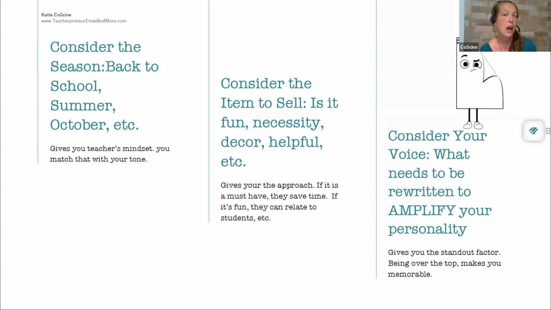Then you want to consider your item to sell. Is it fun? Is it out of necessity? Is it decor? Is it helpful? This helps you because if it's a must have, the thing you want to advertise is that they're going to save time. If it's fun, it's a way for them to relate to students. So it requires you to think a little bit deeper about why they want to buy this or what approach would help them buy this and they would enjoy it more.